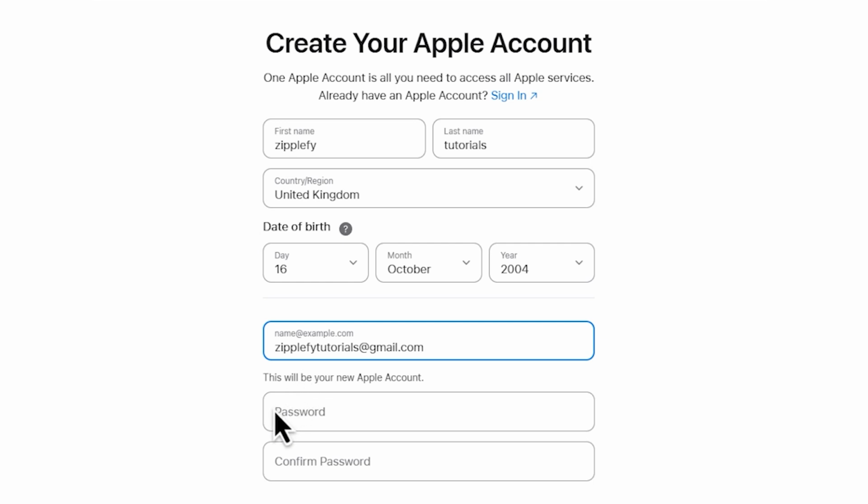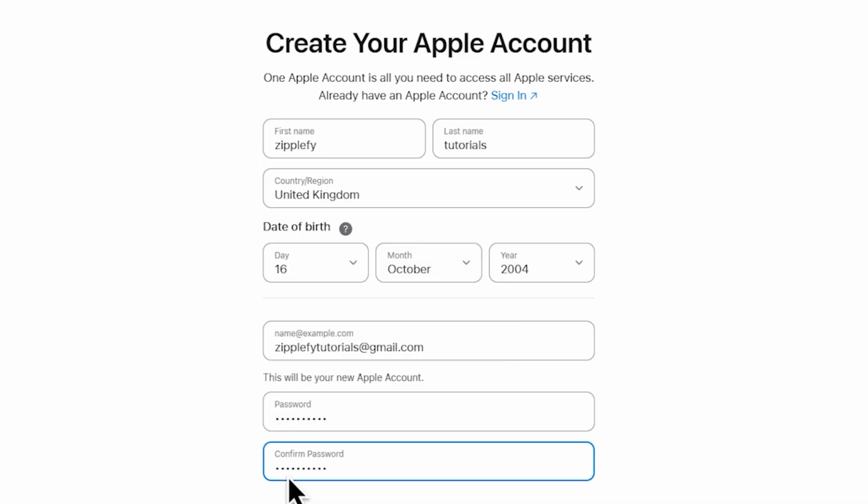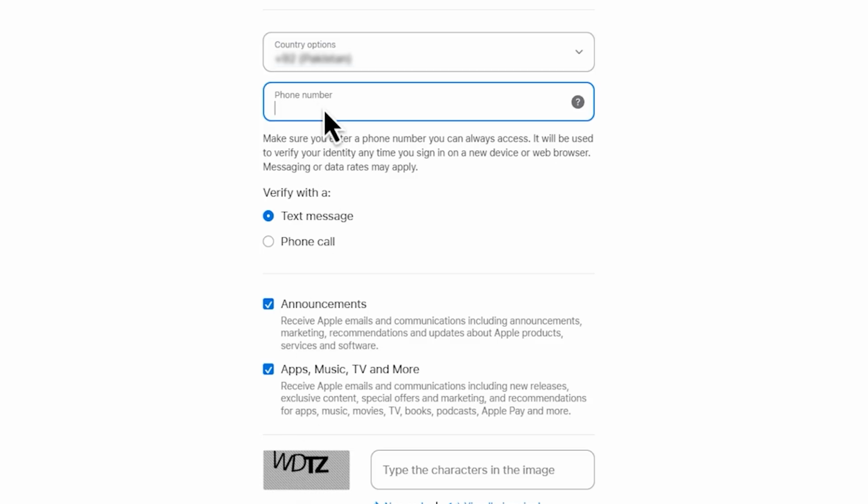Now choose a strong password. It needs to be at least 8 characters, including a number, a capital letter, and a lowercase letter. Re-enter the password to confirm. Then enter your phone number, which is important for recovering your account.